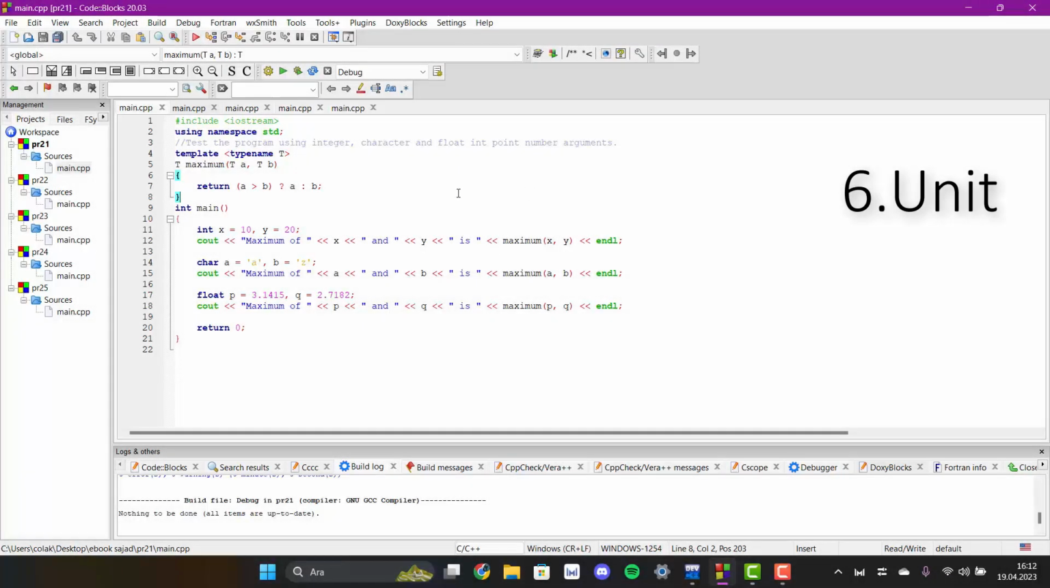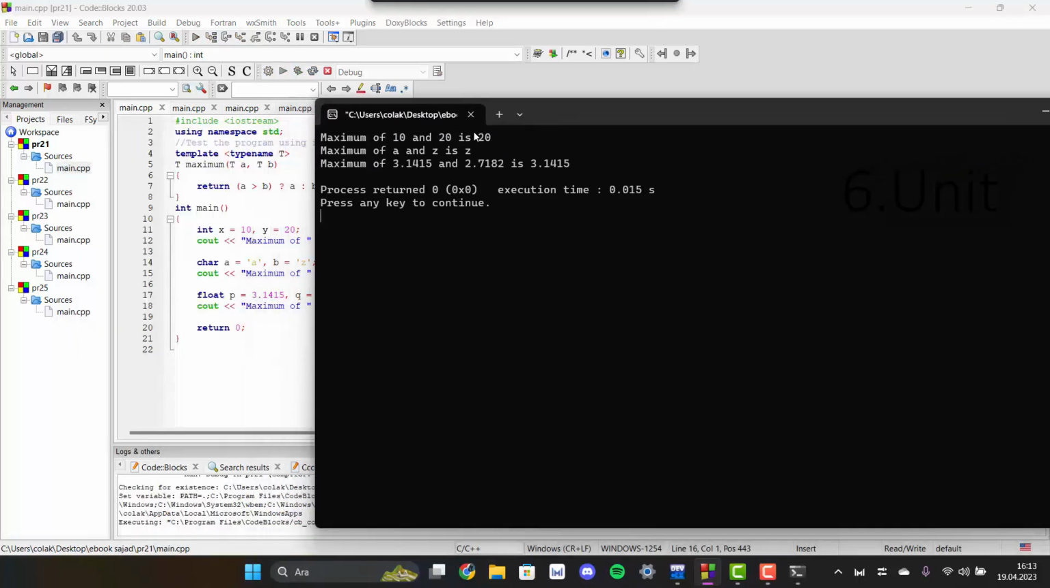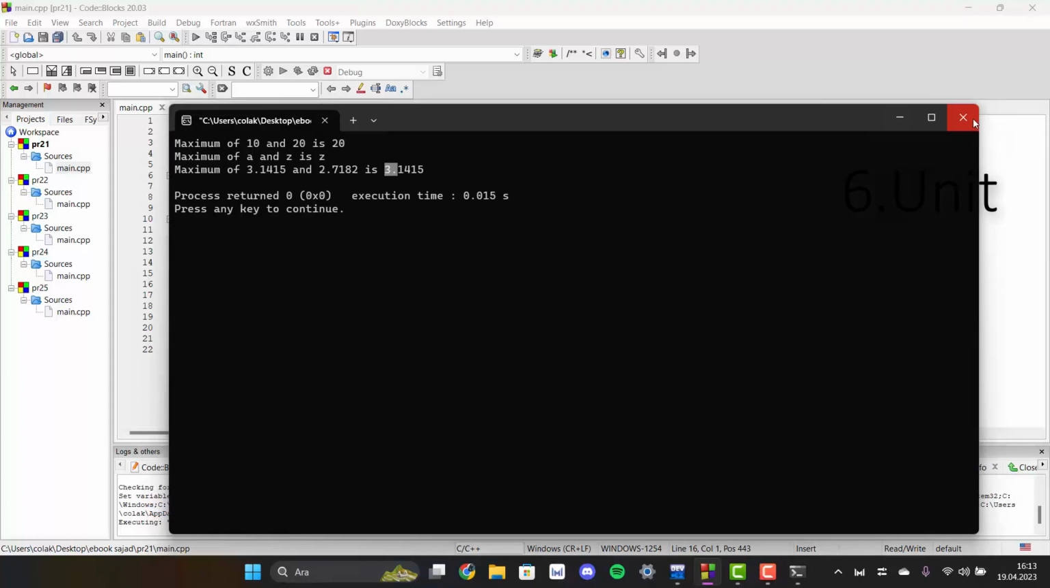This code may test the program using integer, character, and float. Here are the functions. This function finds the maximum value. A bigger than B is working. This is the main side. Maximum of find X and Y, A and B and P and Q. 10 and 20, A and Y, they bigger than A and 2 bigger than smaller than 3. Build file, run. Yes, 20 bigger, they bigger, and 3 is the bigger one.